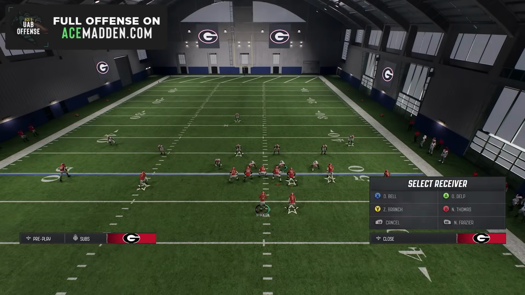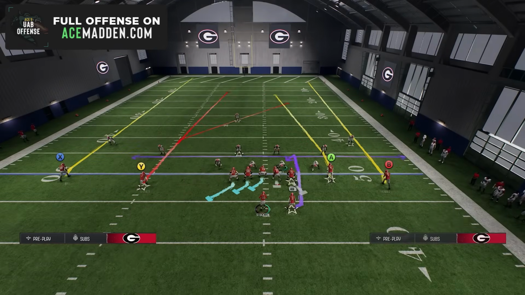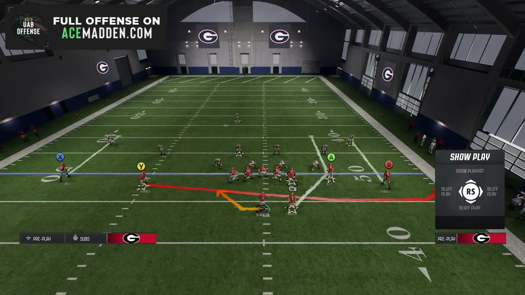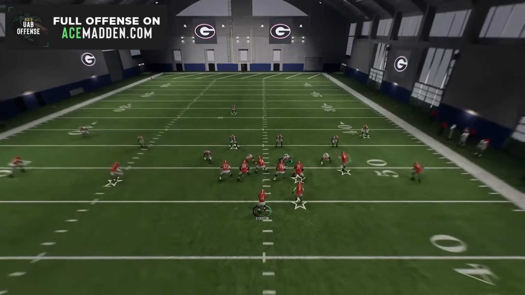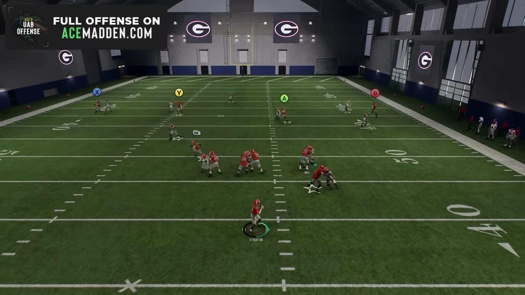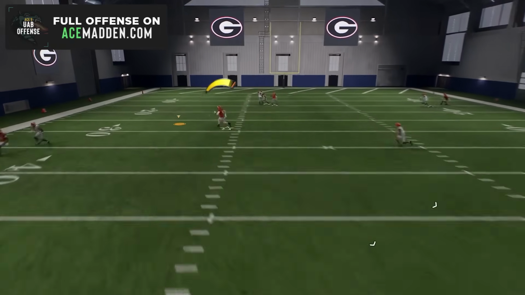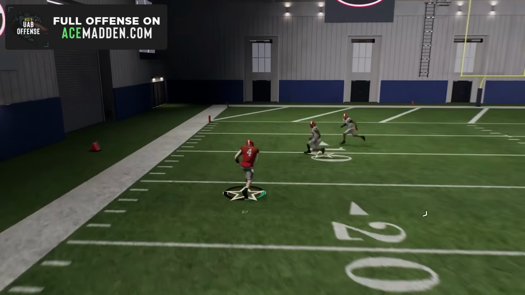We'll clear out. We'll do the comeback still, why not? And then we'll put this guy on a deep cross. What you're going to see is that we're going to clear out the left side. We're going to force that linebacker to match. And then we're going to have this guy over the top. So go to instant replay and have a look at that.